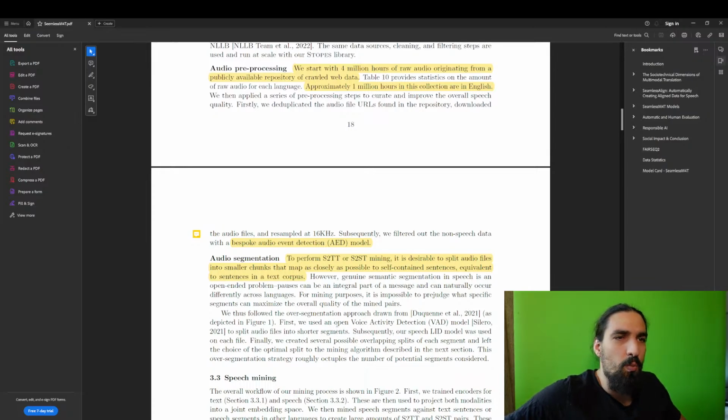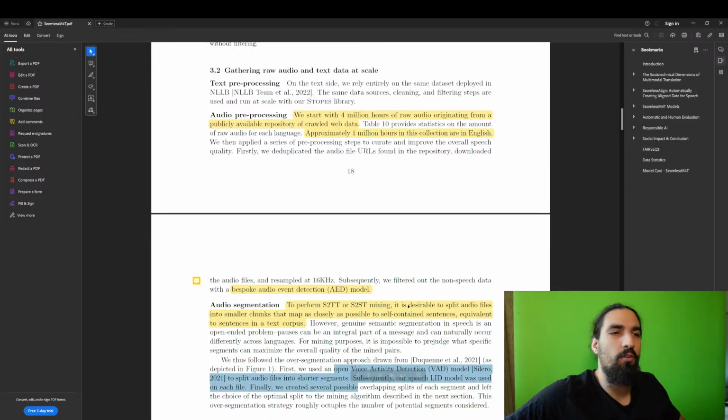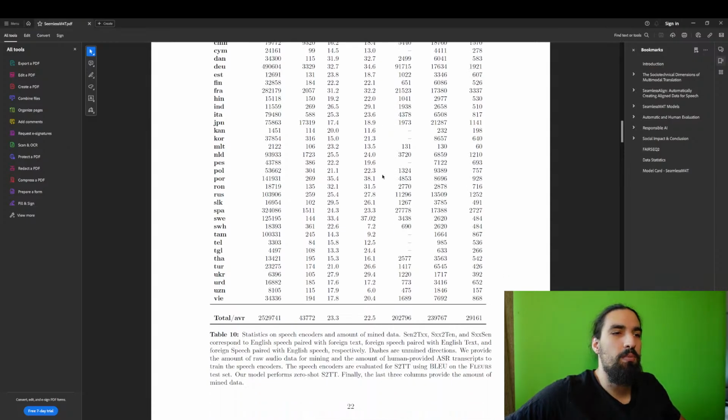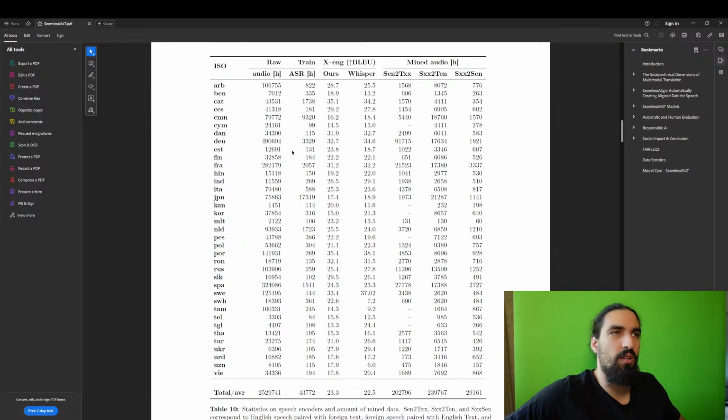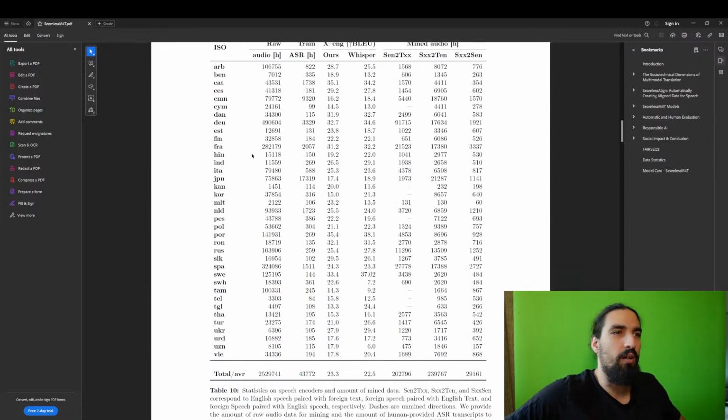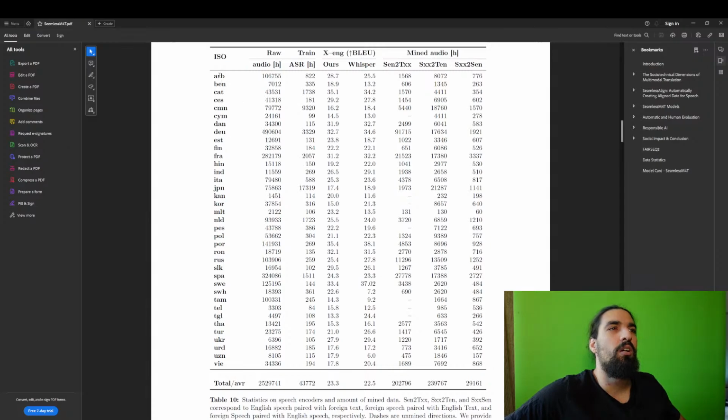Just a second, let me just see one thing. They mentioned this table 10. I want to quickly, before I forget, go there. So here is a table. Let's just see the statistics of the languages. So here are the ISO codes. Are those all? Yeah, I think these are all of the languages. So here's the language, here's the amount of audio.